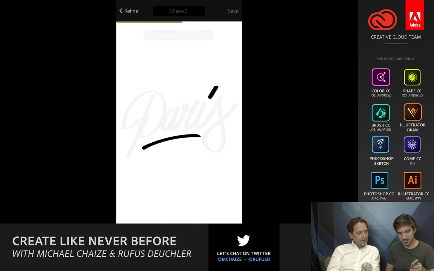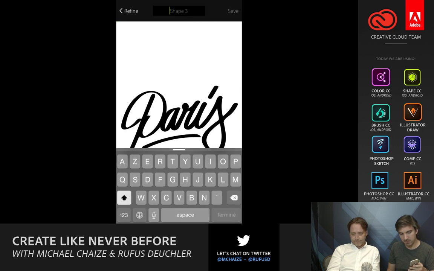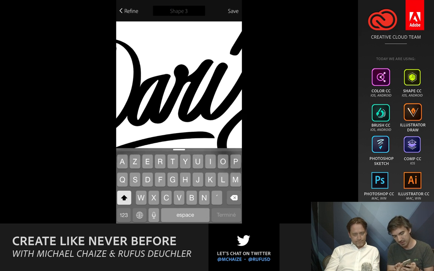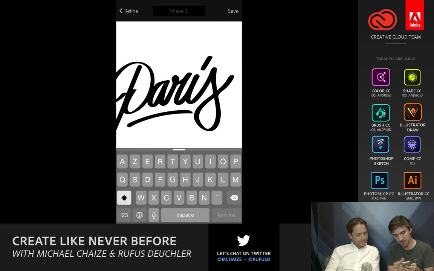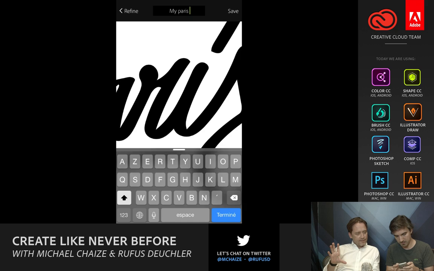Okay. Now Adobe Shape is drawing what it calls smooth curves. Basically, these are vectors. You can zoom in and see that it has produced vectors from the drawing. And I will call it my Paris. And the cool thing is that if you zoom in, you can really see that it's vectors.